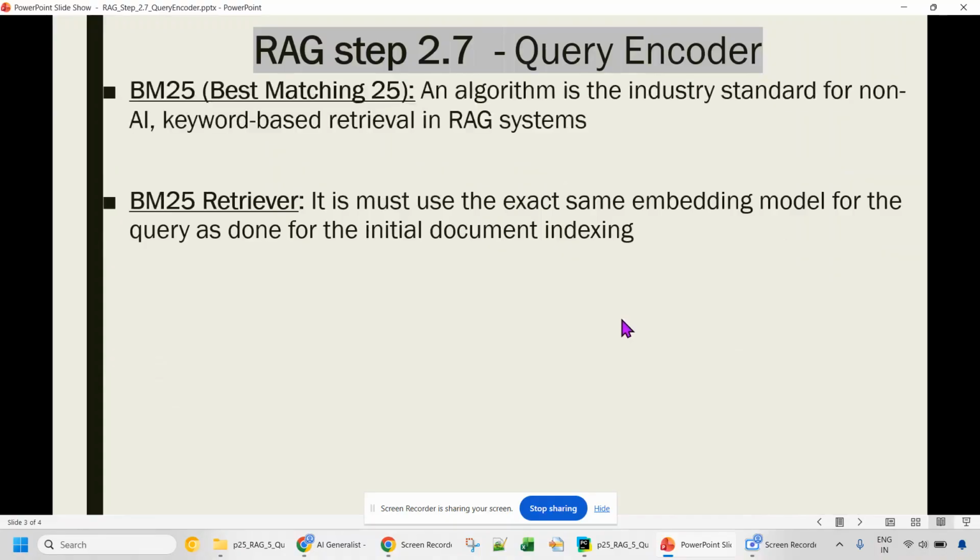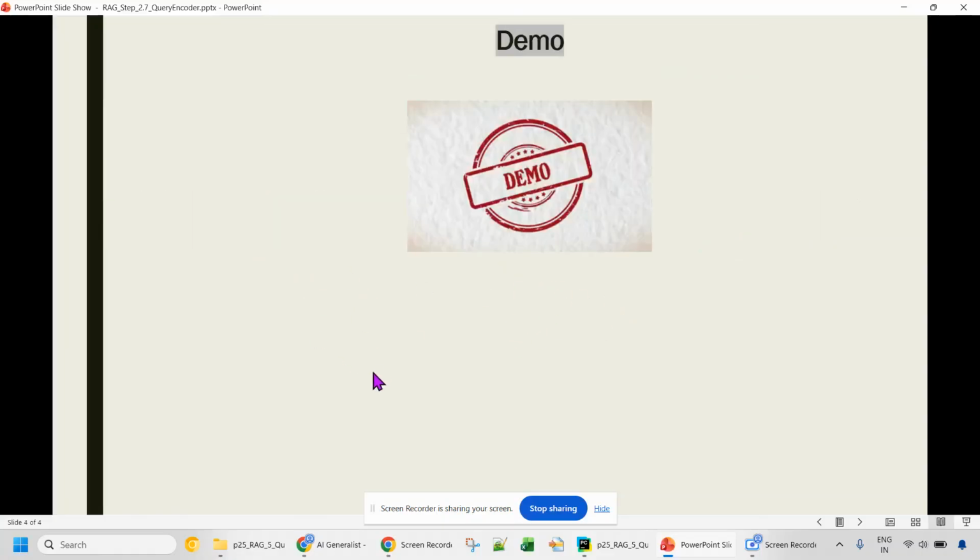We are also going to see the BM25 encoder, the BM25 retriever. BM25, best match 25, is an algorithm. It is the industry standard for non-AI keyword-based retrieval in the RAG system, and it is also used in Elasticsearch. We're going to see one demo. For BM25 retrievers too, it is a must to use the exact same embedding model for the query as done for the initial document indexing. Same step again. Let's see a demo.